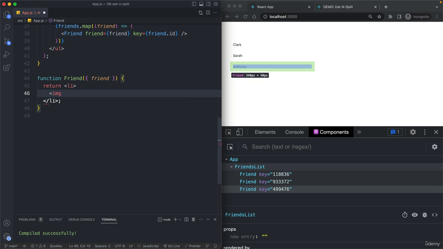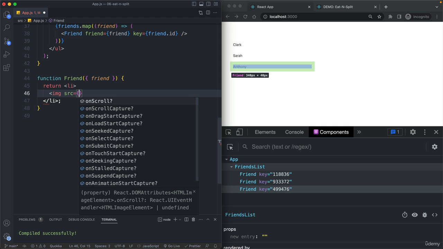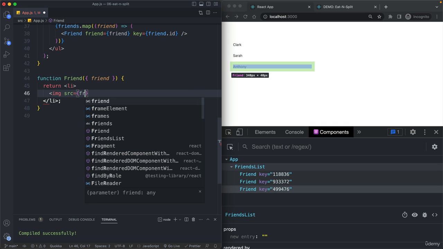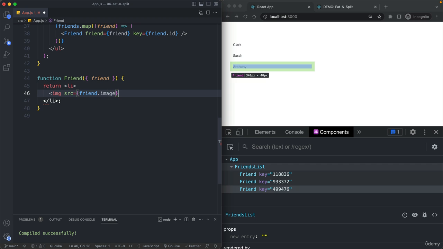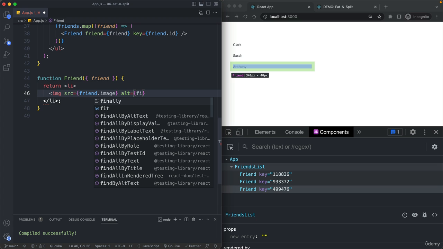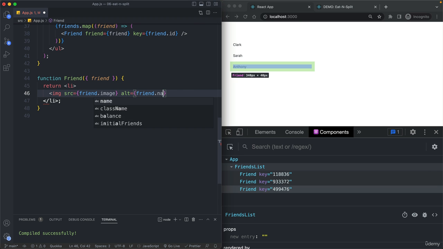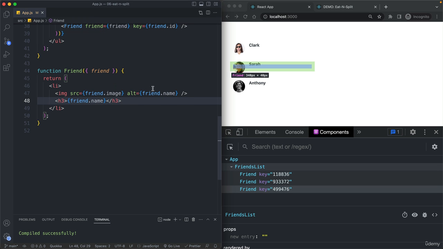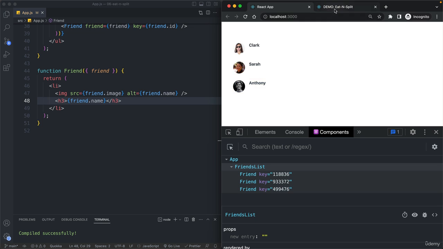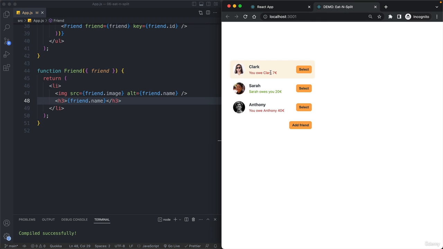So first we have the image of the friend, which is at friend.image, and then we should also not forget the alt tag. So here let's just use the name of the friend. Okay, then we're using an h3 element for the name of the friend. And so that's looking already close to the demo right here. The only thing that's missing is this button and then this text here.